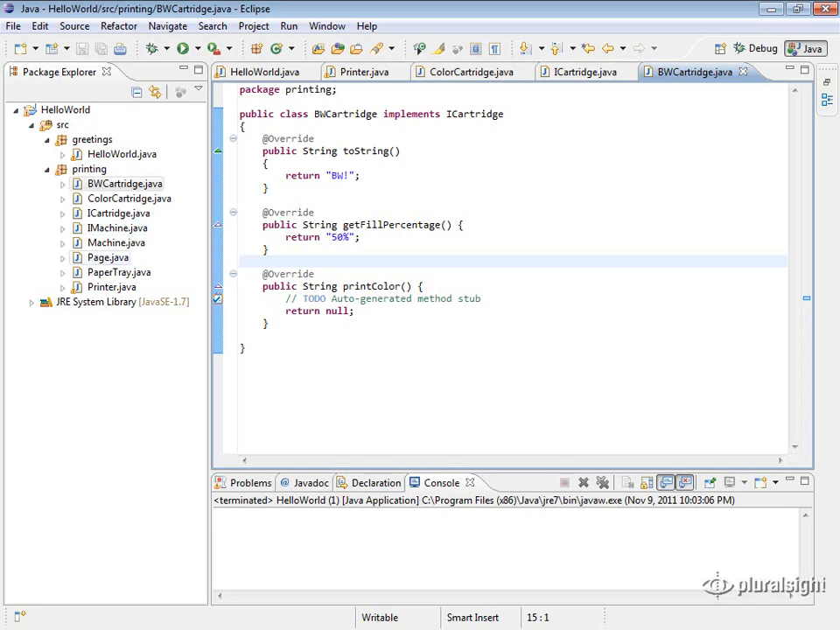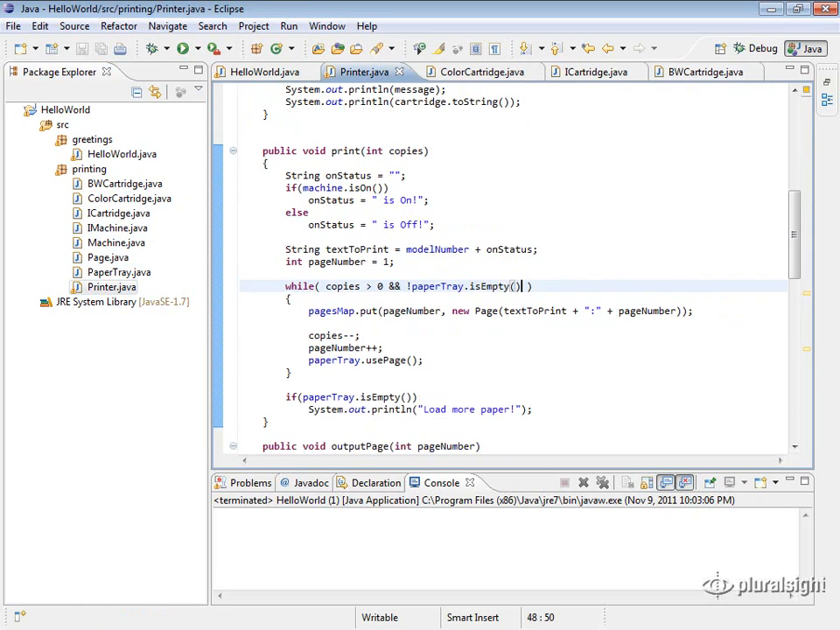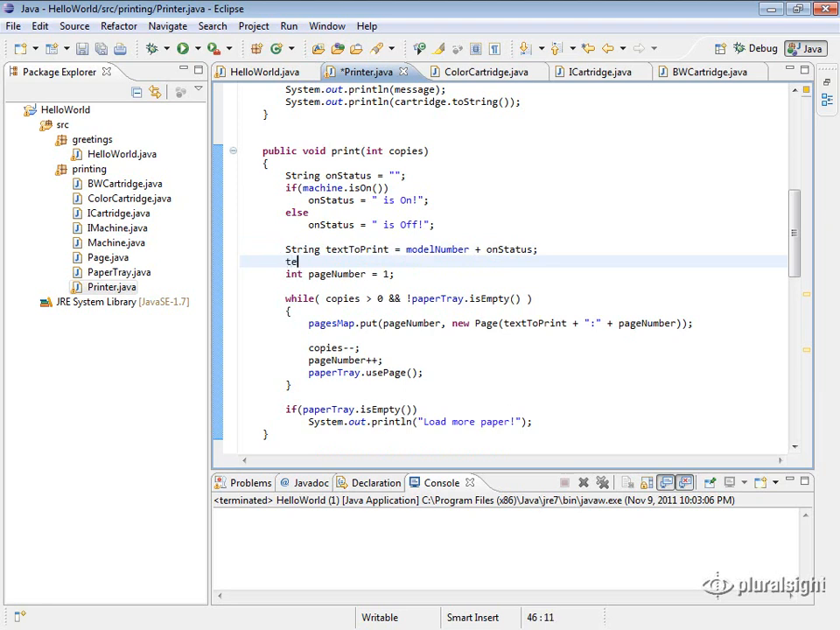So now let's take a look at how we can actually use this. In our printer class, you remember we have this print method that we've been using to print copies quite a bit here. And we had modified this to be able to add a page number to the text to print. But let's do one more thing. Let's make our text to print also add to it the color from the cartridge.